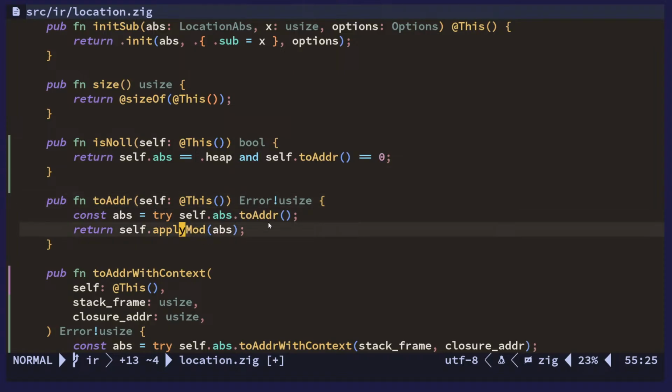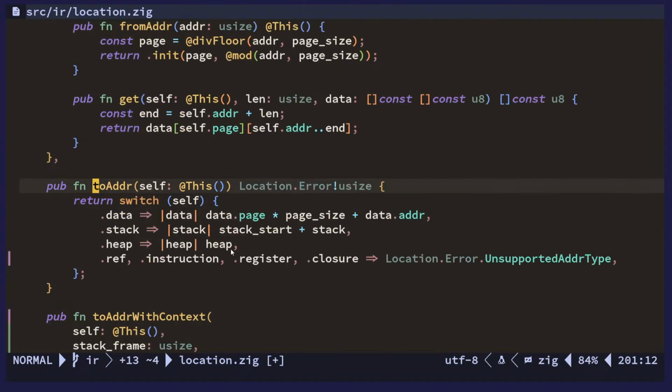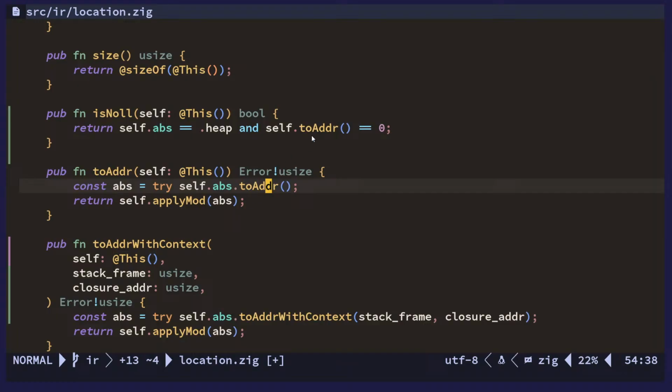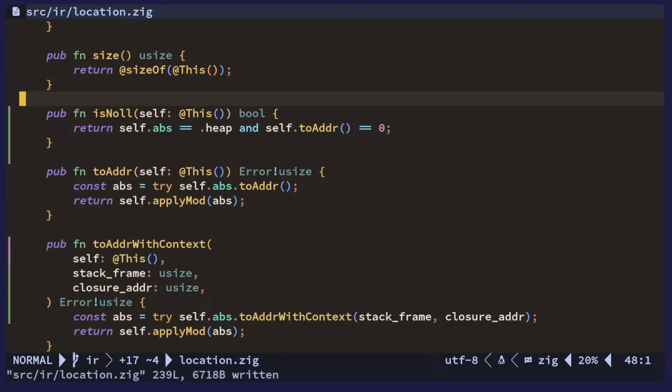Yeah, because this will just turn. This will just be heap. Yeah. So it's like, okay, if we're heap and the absolute address is 0, that means it's like a null thing. So there we go.